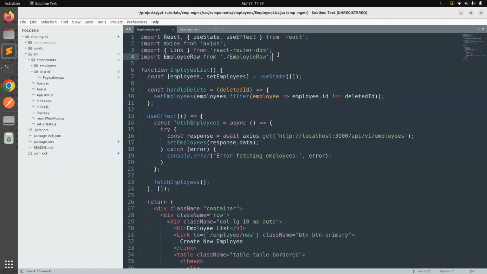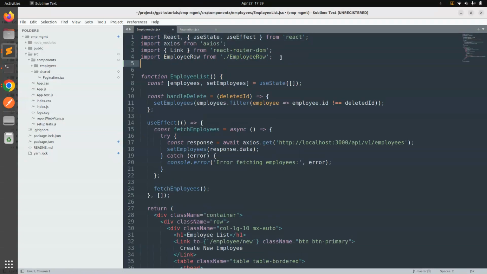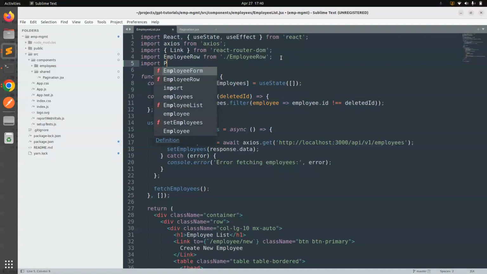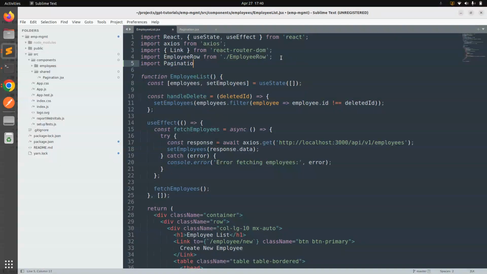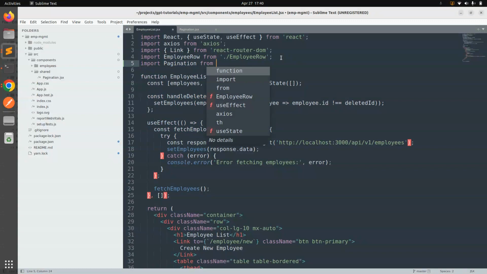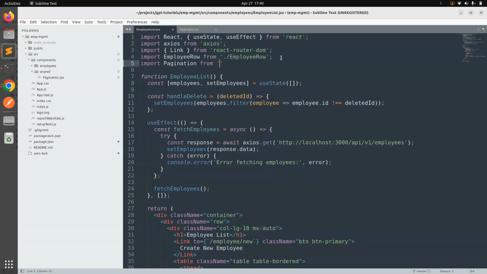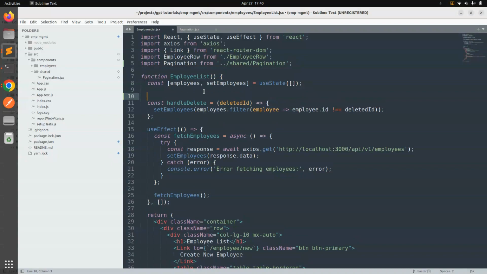Okay, so what you need to do here, after the employee row, is import this pagination component. So import pagination, and then from, and now you need to provide the path here. Okay, and what will be the path? That is shared and then pagination. Okay, so this is how you imported your pagination component. Now we need to make changes within our employee list functional component. Okay, so in this employee list we need to make some changes.